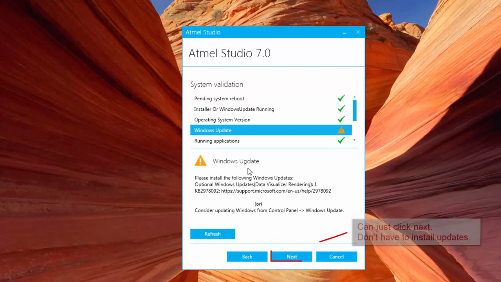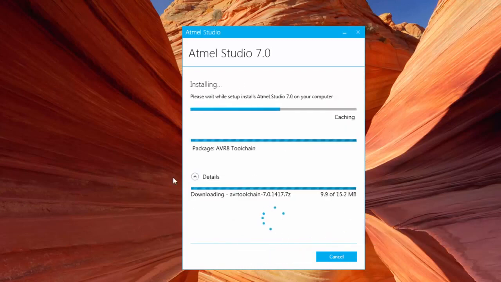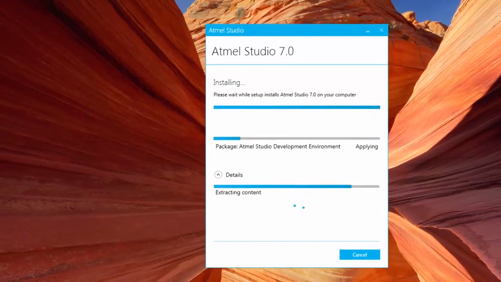Here I get a warning that I'm recommended to update, but I don't have to. From this point on, you can go and get a cup of coffee. It might take a while, but you've done all the clicking you need to do.